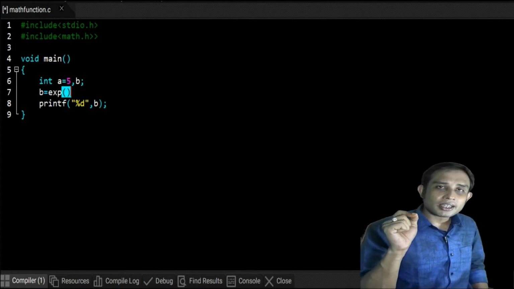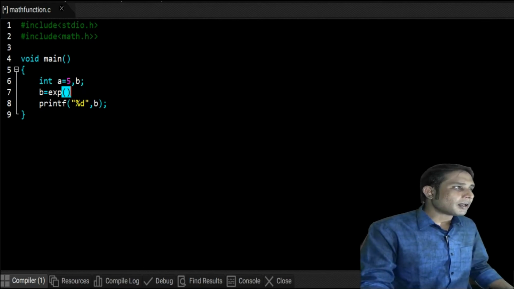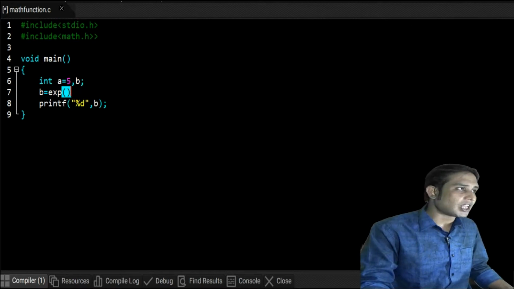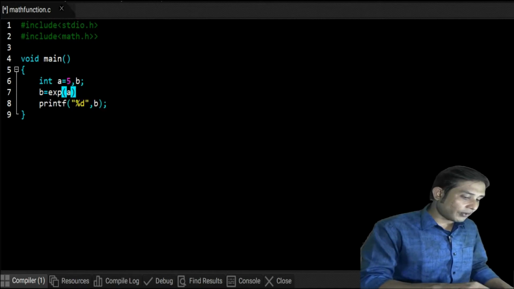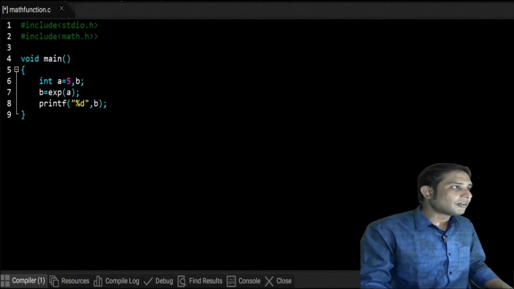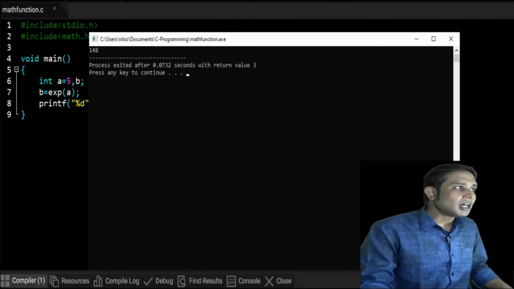Now in this function, we are going to mention the value x within the bracket of the exp function. Suppose the value of x is 5, which I store in the variable a. Now I'm just writing the variable a here, and then I'm going to run this program, and you can find the value is 148. So by using the exponent function, you can find the exponent value.